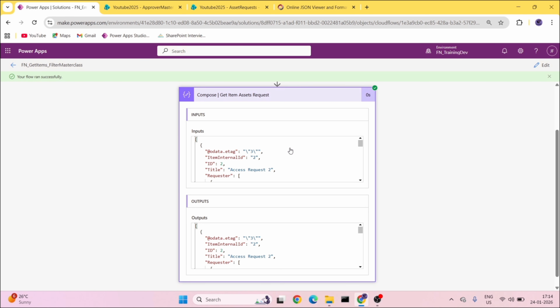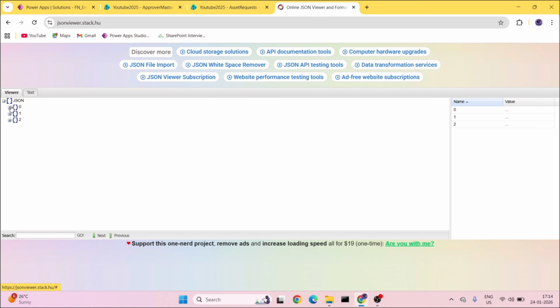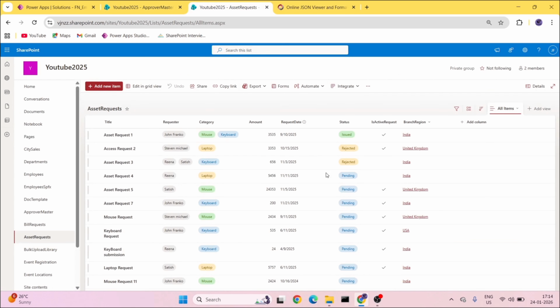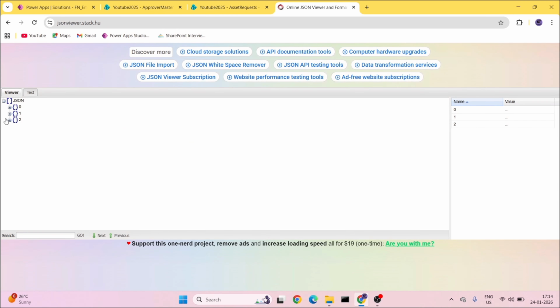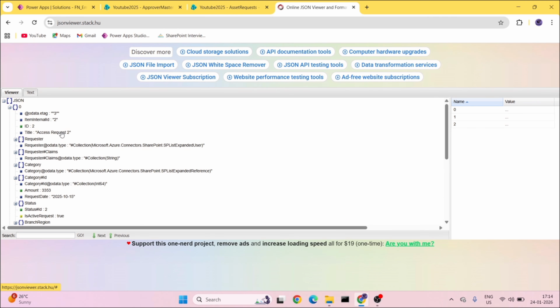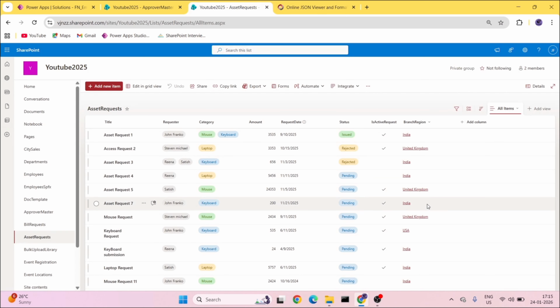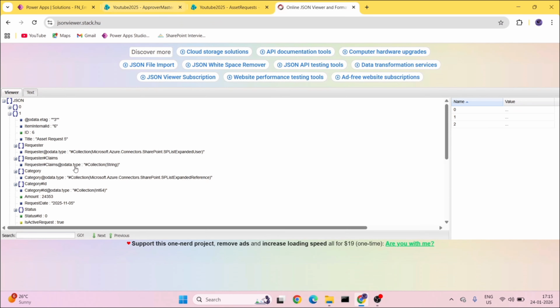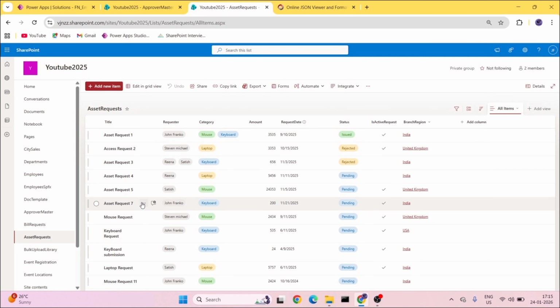And if you open this compose, if you get this, if you paste it here, the first we are getting three sets of data, right? Okay, 1, 2, and 3. The first one is access request 2. If I open it, it is access request 2. Then the another one is asset request 5, which is here, and then we have the mouse request. So okay, we got all the data.